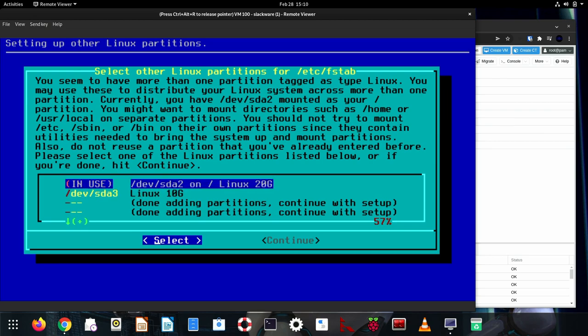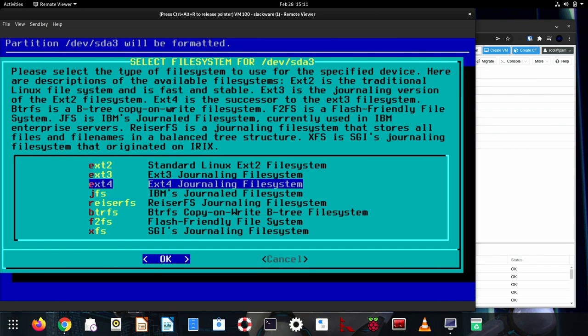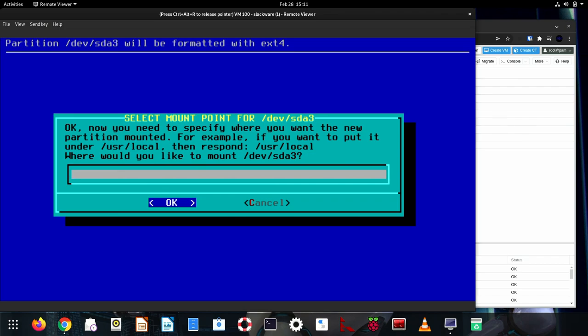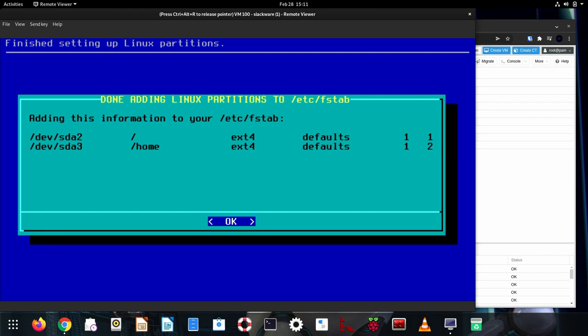And then this one, you may use to distribute your Linux across more than one partition. Currently, you have mounted as your slash. You might want to mount directories such as home. Okay. So, yeah, that one's slash. This one I need to mark. I'm also going to make that one ext4, and it's going to be slash home. So that's what I have set up for my partitions.